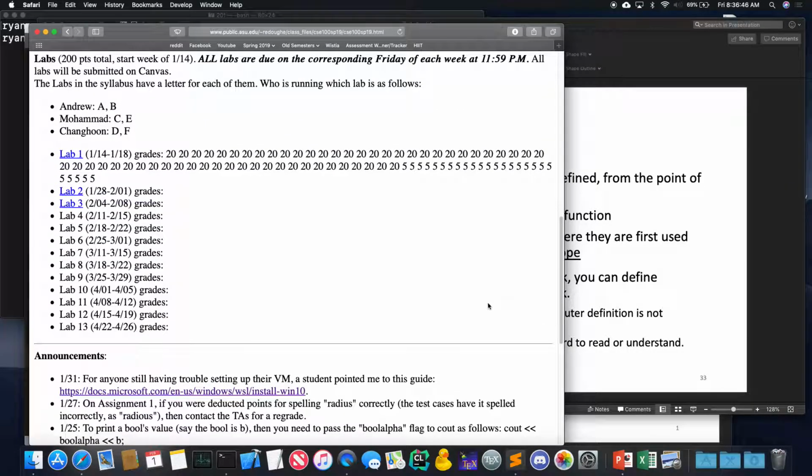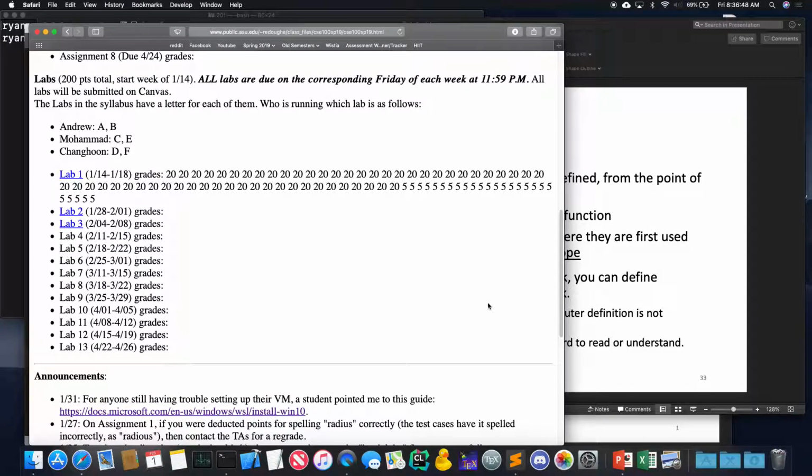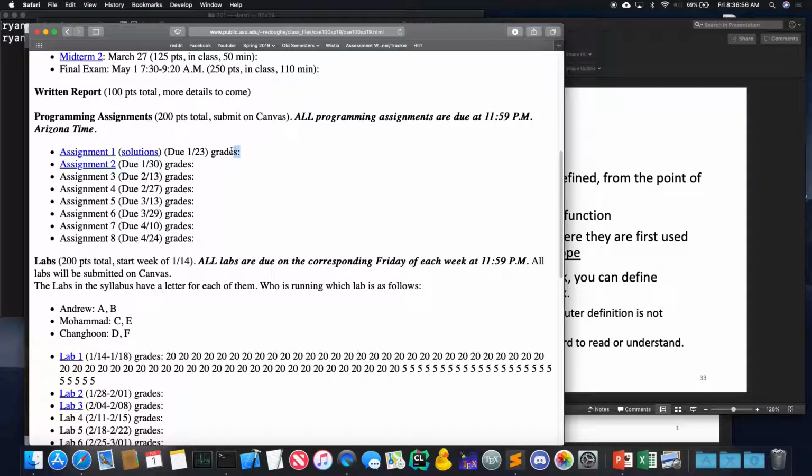Okay, any other questions? Assignment 1, there are a few students that are still not completely graded yet. When they're graded, I'll put a distribution up here, but it's not done yet. And I'll get assignment 2 solutions up this weekend. But any other questions?